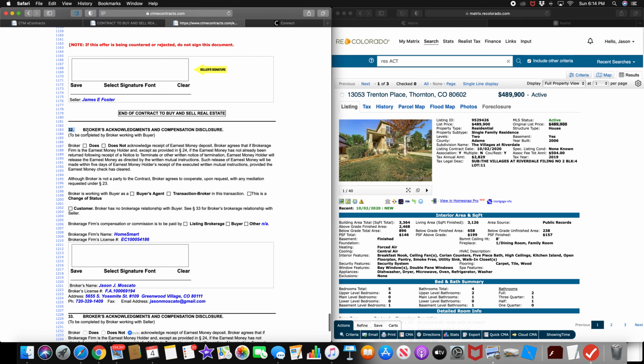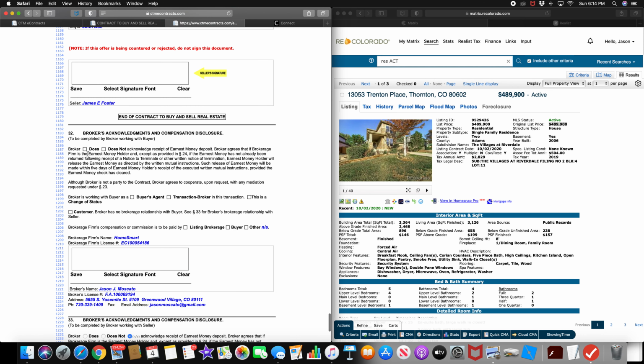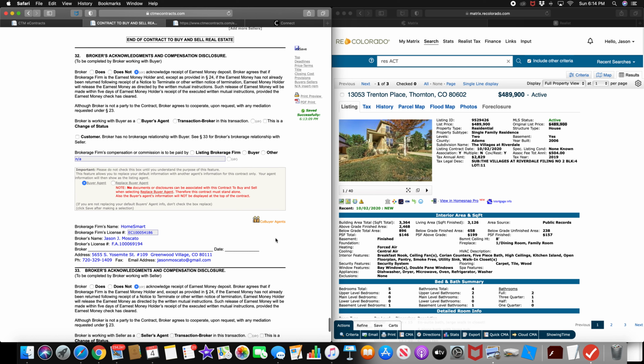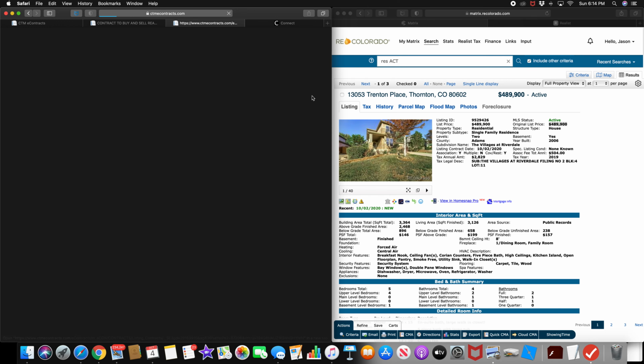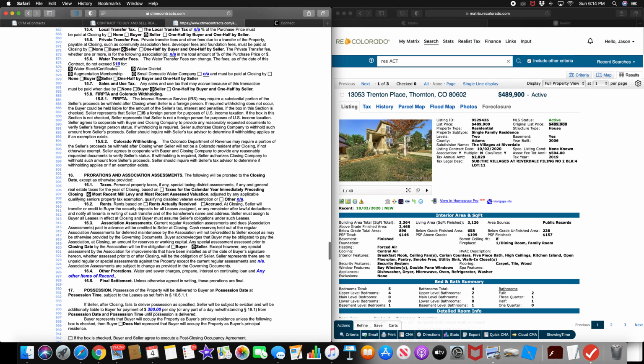And then we're going to go into our section. Okay, here, 32 is going to be the buyer's broker. You can read it here, to be completed by the broker working with the buyer. And then we'll acknowledge that we do have it. Okay, well, we go back to the editable one here, buyer's agent, and then listing broker's firm. Save. So now it's a live contract. So we go back to print preview, and back to the bottom.